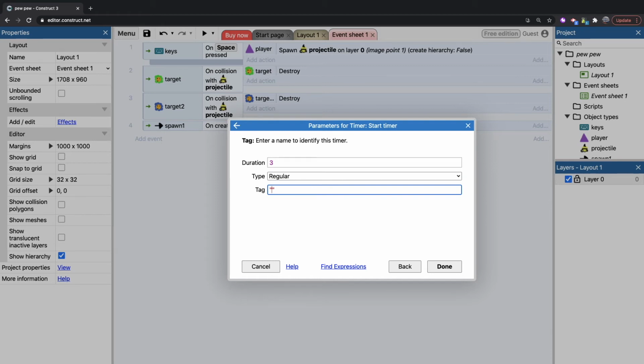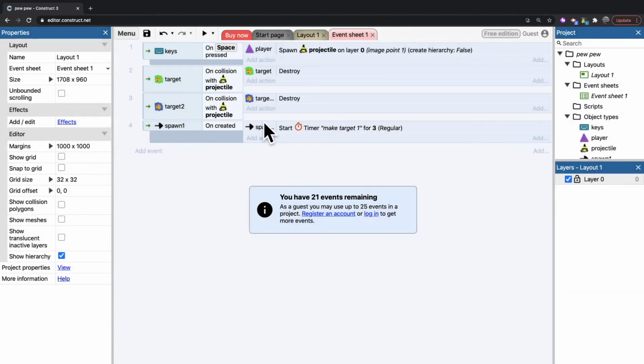Okay, and then the tag is what do you want to name this timer? Enter a name to identify this timer. So I'm gonna call it make target 1. All right, you can name it something much shorter than that, but for me, that's just descriptive. Target 1 is the green flower, so it's kind of like you know what's gonna happen with it. All right, I'm gonna click done, and now we have this first part set up. So when the arrow exists, start the timer. It's gonna run for 3 seconds and it's gonna loop. Okay, but nothing's going to happen yet because this is only running the timer.